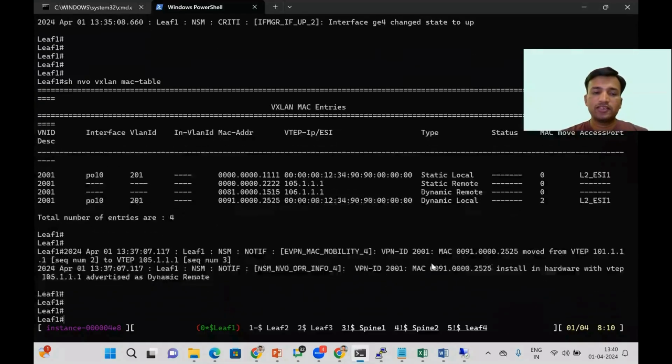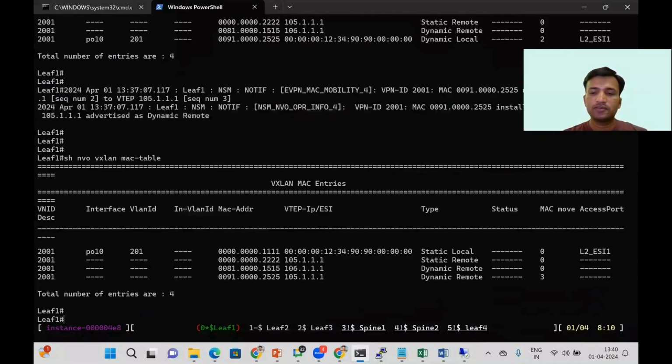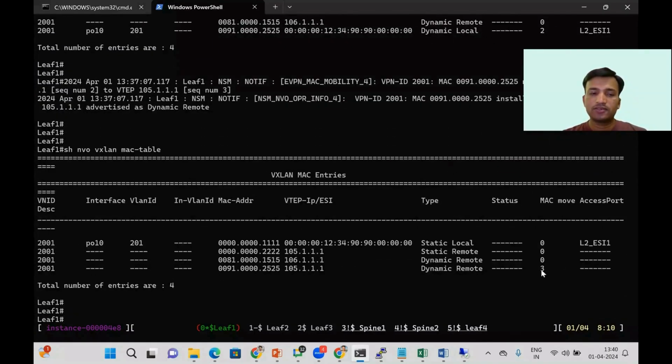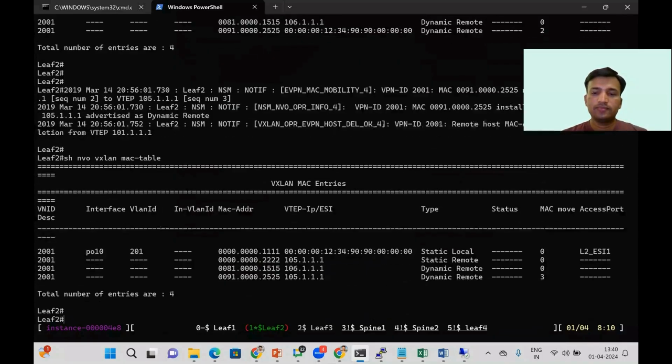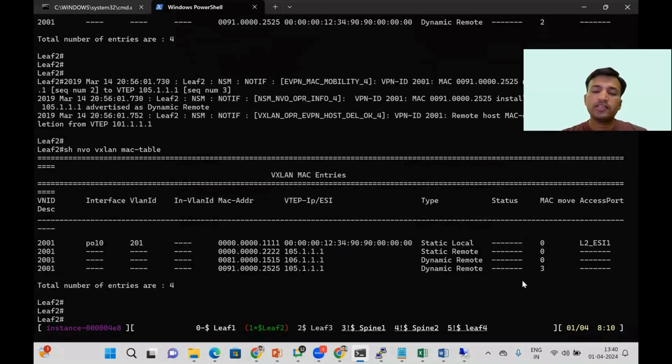So let us check the MAC sequence number. So it has changed. So as and whenever we move the MAC address, this will keep changing.